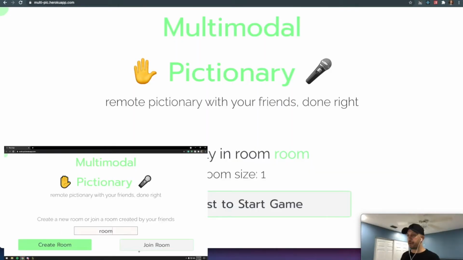And I'm done. Now that you know how the mechanics work, let's see an actual game. First we'll see my dad draw and my brother guess. And keep in mind that they're both on different computers and they're playing remotely but connected together with the game. Let's see how they do.